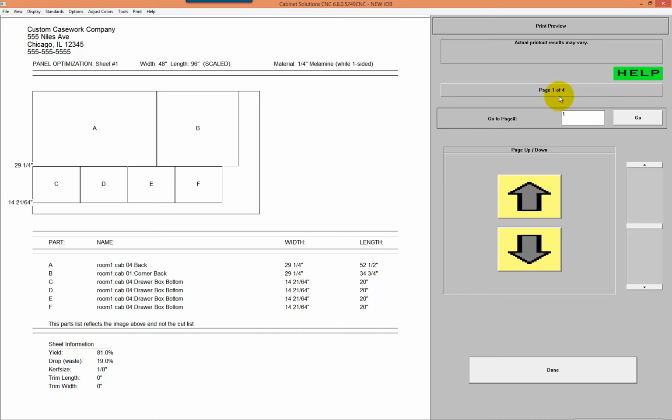You can see here that I've got 4 pages. That tells me that I need 4 sheets of melamine. And for each lettered part on the diagram, you've got information about that part below, the room that it belongs to, the cabinet number, and the type of part. And the drawing shows you the best way to cut out the material to get the most yield out of your sheets, the best yield.